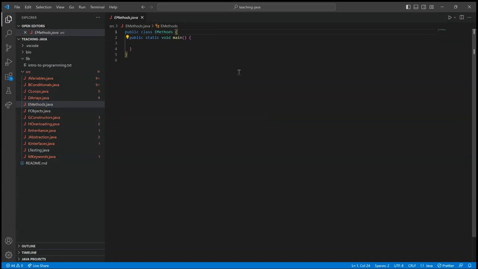Methods have a lot of purposes, but generally the idea is that we use them to organize our code for repetitive tasks. Anything we want to be able to repeat, we want to put in a method so that we can call it multiple times. The idea of a method is that we give it some inputs, sometimes called parameters, and it outputs something else. And it has some code in the middle.